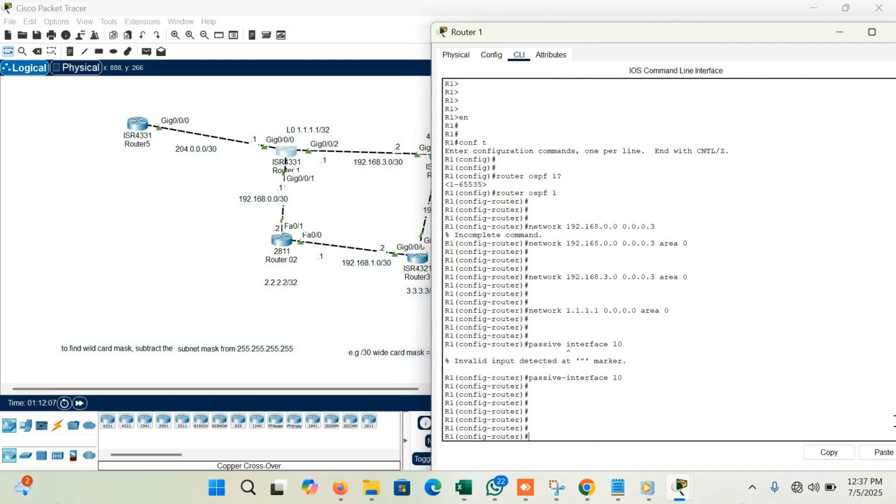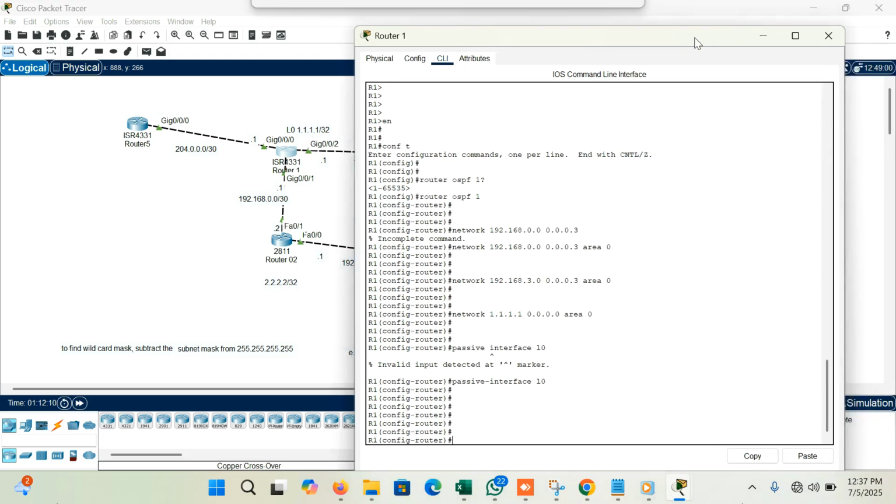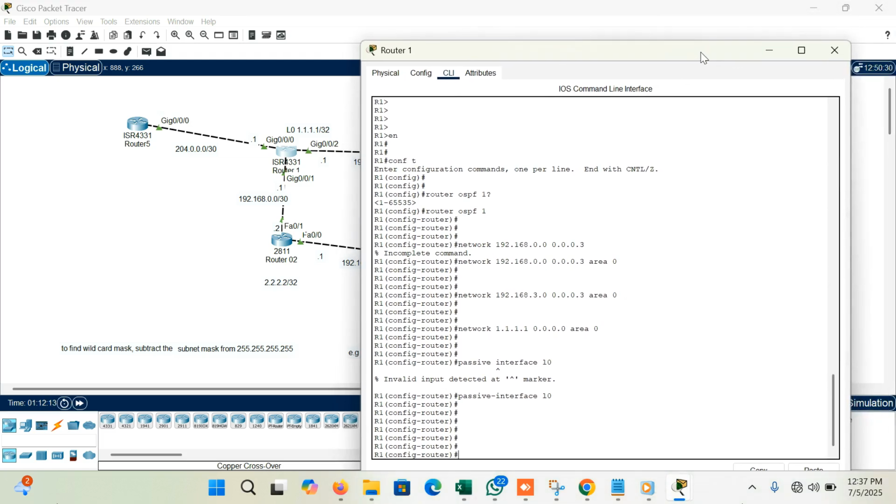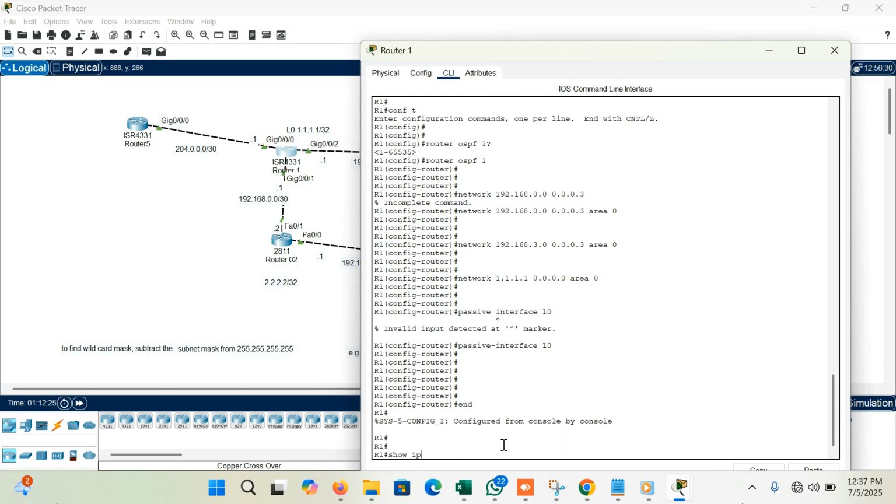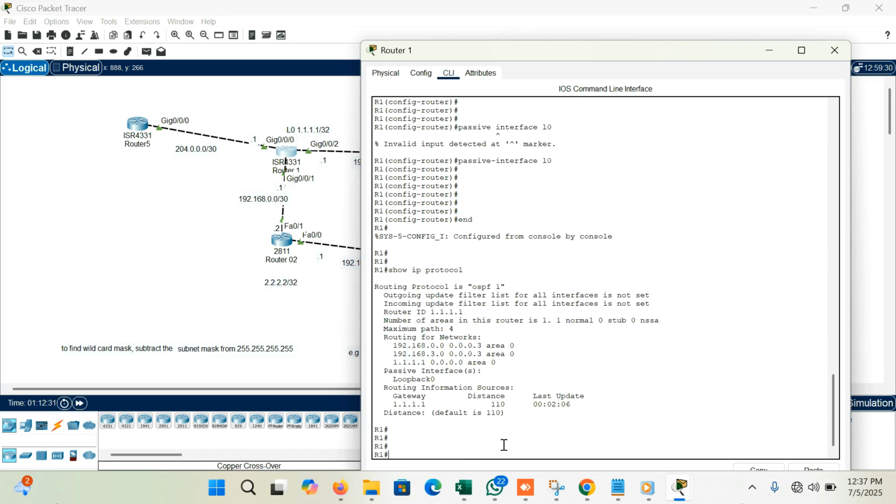Alright, so I think I'm done here. There's one more command I will do later, which is to configure a default route and advertise it to every other router, but I'm not doing that right now. So I'm done with the configuration here. Let me end and then show IP protocol to view this. Okay, so the routing protocol is OSPF 1, that is the OSPF process ID I just configured. Alright, so you see the network commands I entered, the different networks.